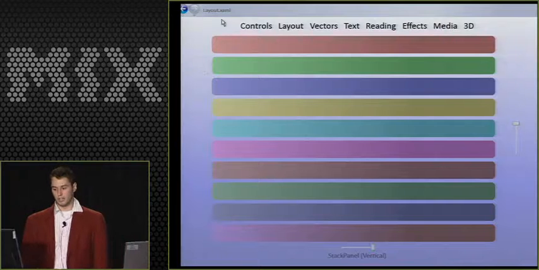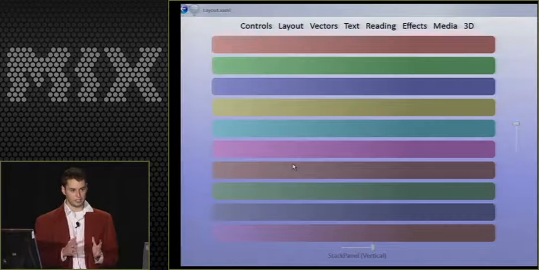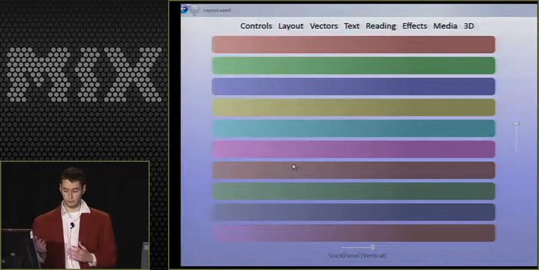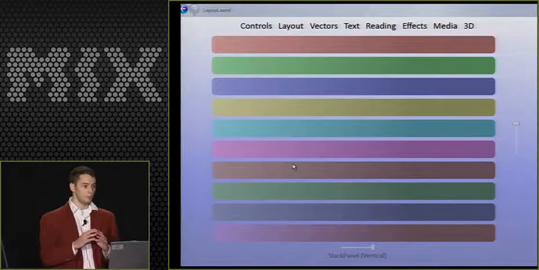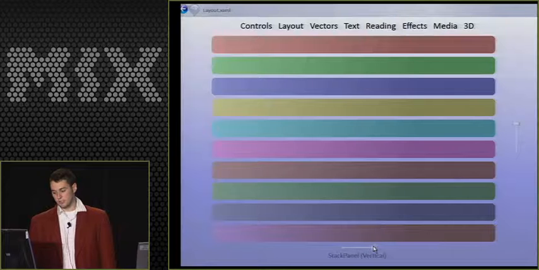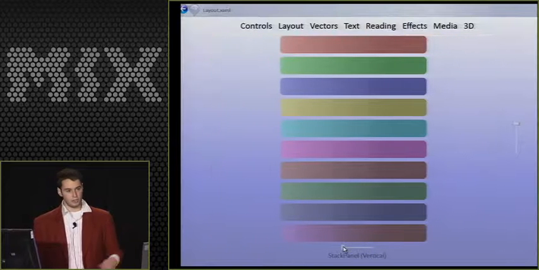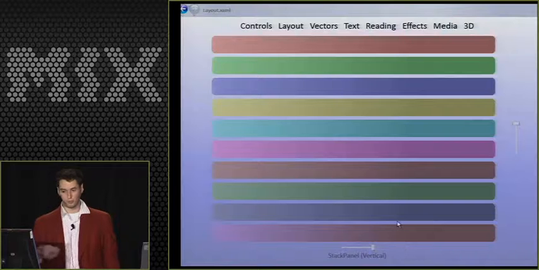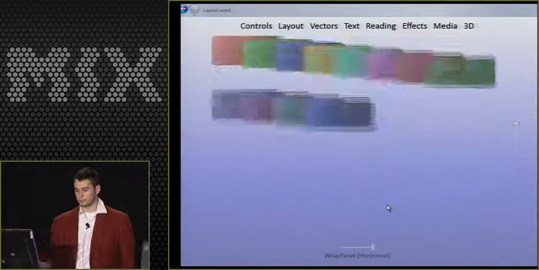Fairly easy to understand. And in both cases, what they do is, in the direction perpendicular to the stacking, if you're stacking vertically, it takes all the children and makes them the same width horizontally. So if I go through here and I make this stack panel less wide, you'll see all the children are synchronized in their width. Fairly straightforward, and we'll see it in practice.